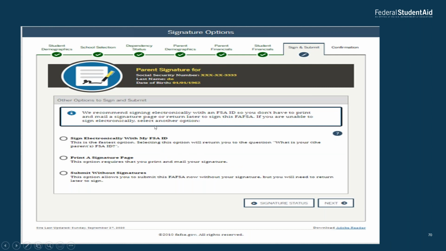Now, some other options: I've worked with families that for whatever reason have issues getting an FSA ID established. There are some other methods for signing the FAFSA. Obviously, electronically is recommended, but students can print a signature page, sign it, and mail it in. That's a slower way of doing it, but if they're working on an issue with the FSA ID and want to go ahead and send it in, they could still go back online at any point, once that issue is rectified, and sign it.